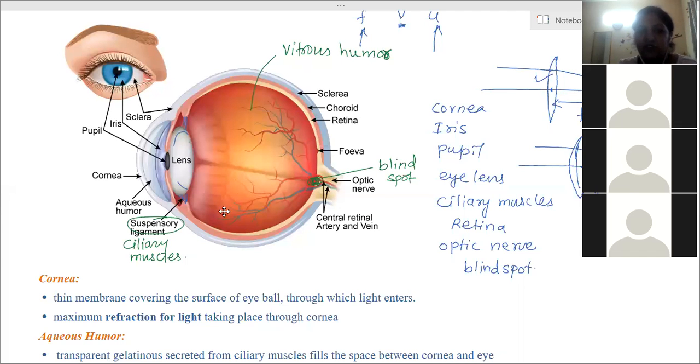So this has happened because the size of the pupil keeps on changing. In different brightness, the size of this hole keeps on changing. When you are in bright light, the number of rays reaching the eye should be less. How can it be reduced? By decreasing the size of this pupil, this hole. When we decrease the size of the hole, the number of rays entering through that hole will be less, so less light will fall on the eyes.